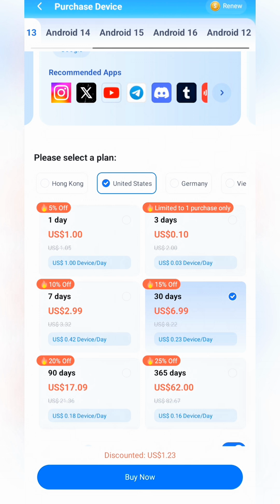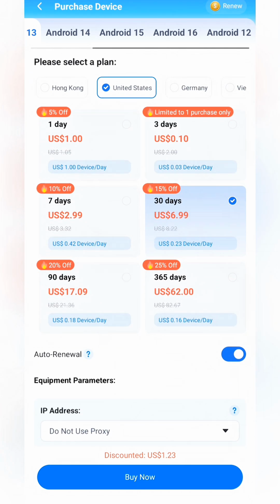Then you have to choose your plan. Maybe you want to subscribe for one day. You can see the cost of one day is $1, and the cost of 3 days. You can see limited device. This one has a limit, but the price is lower. It means that you can just use it for like 1 hour and two.